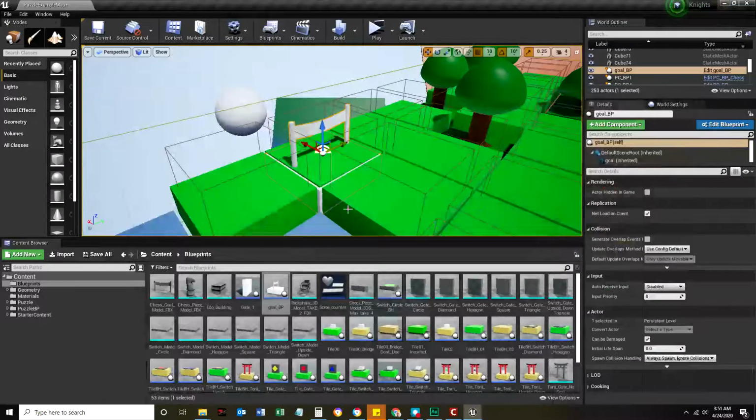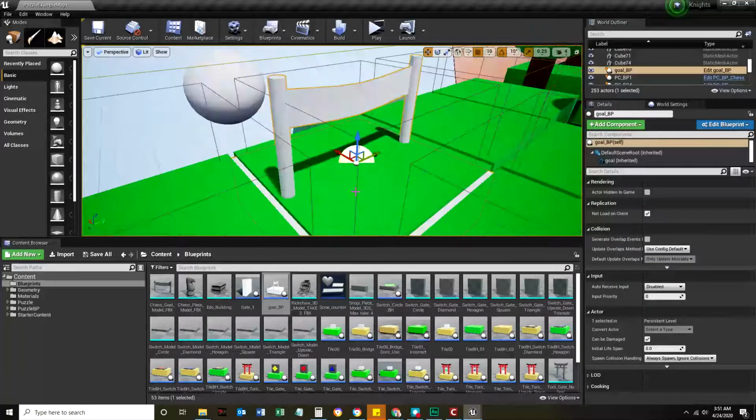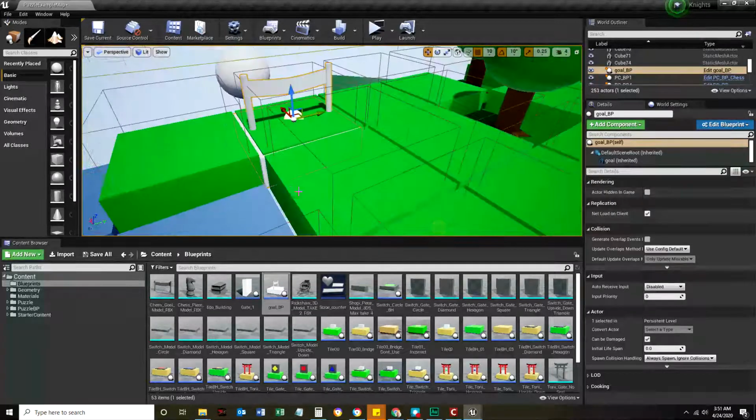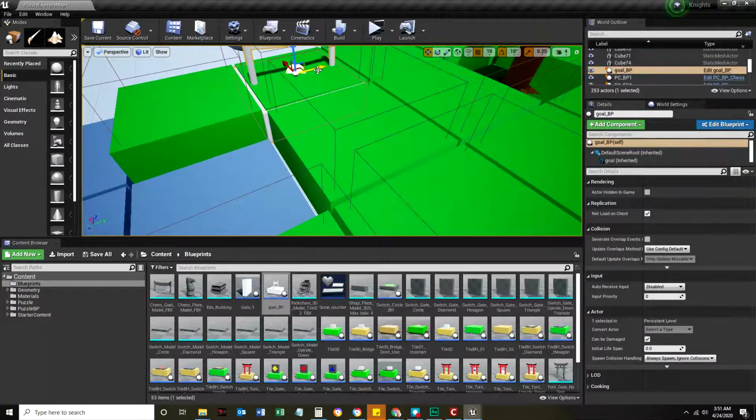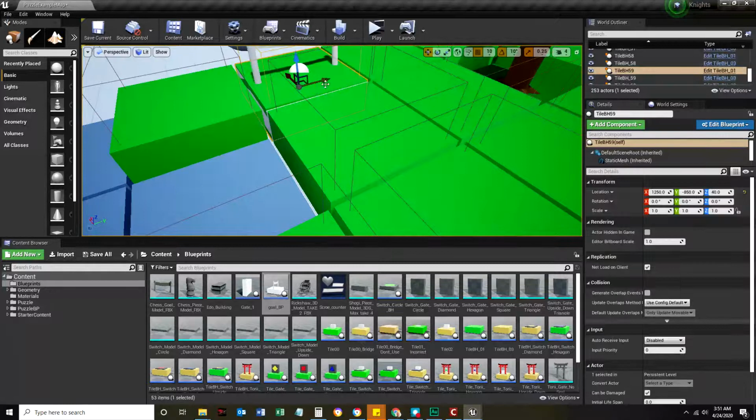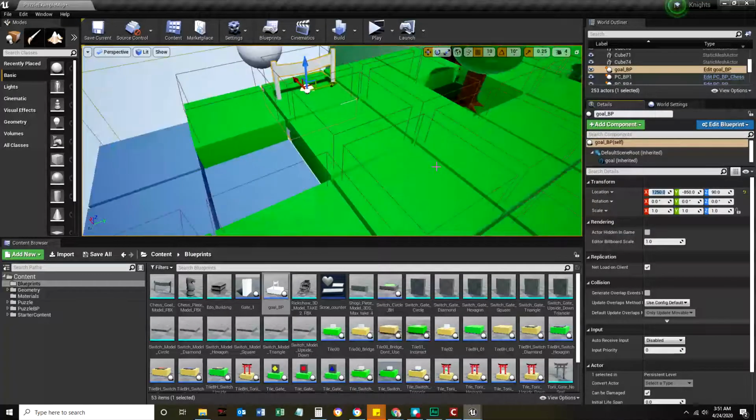Now when I look in my world, okay, oh, there's still a little bit. What's going on? I just need to move it over to the right a little bit. Let's get this cube's exact location, 1250, 850. So select that blueprint, 1250, negative 850. There we go.